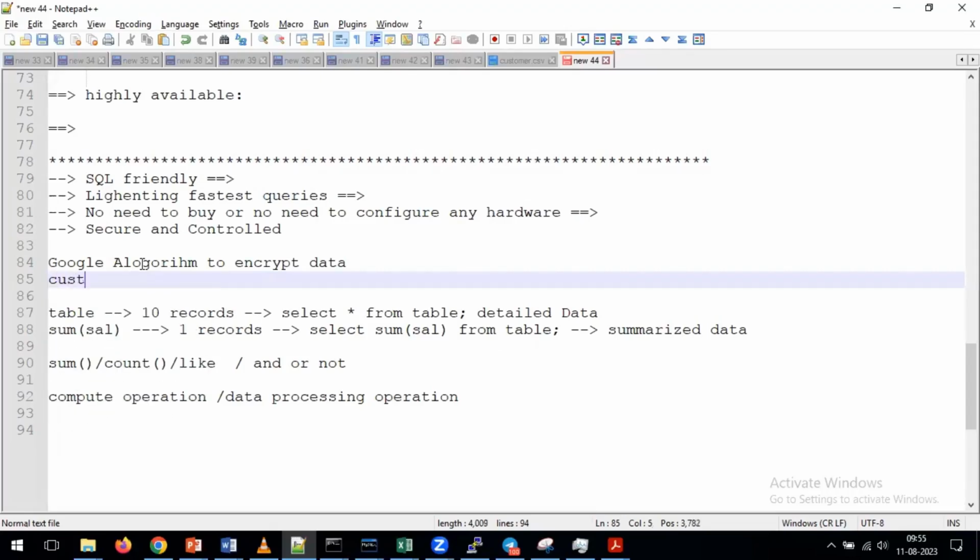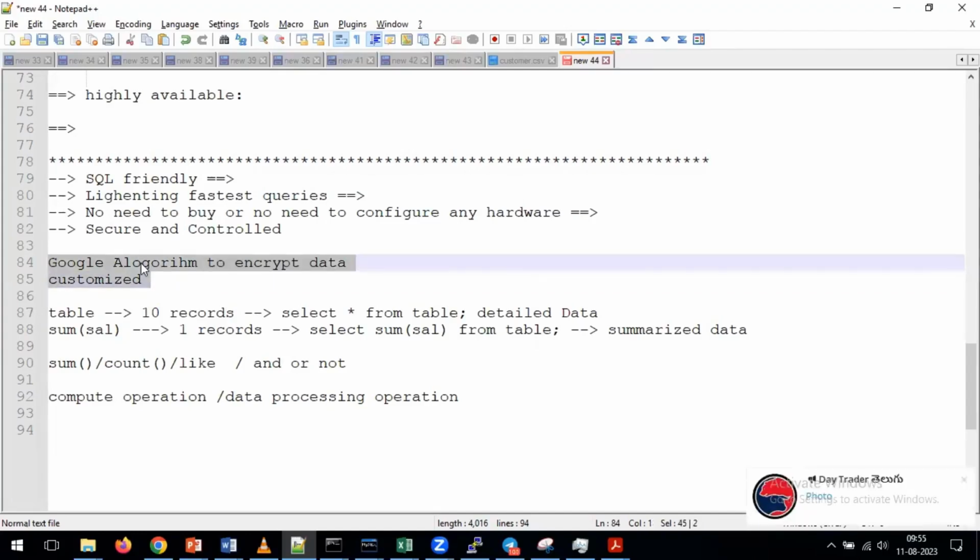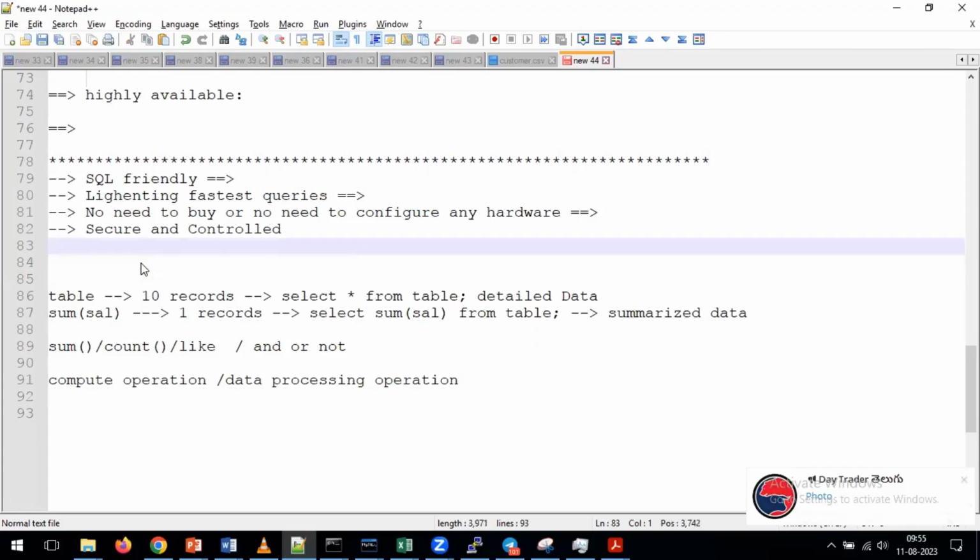Otherwise, what can we do? We can write our own custom encryption algorithm, and with that also we can encrypt the data. By using the encryption feature, we can provide security on top of your data. So that's the reason we can say BigQuery is a secure service, or a controlled service.